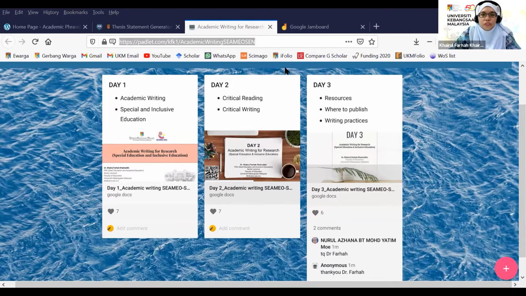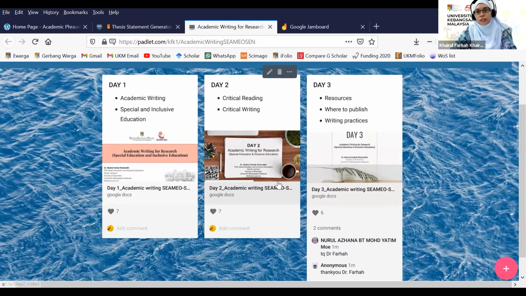Okay, for those who just joined and had problems accessing the link previously, you can always go to padlet.com/kfk1. It's auto-generated, but I can change the name of that Padlet that I opened. So I named it Academic Writing, SEAMEO SEN. You can explore Padlet later. There's so much you can do with Padlet. It's another form of online interaction.